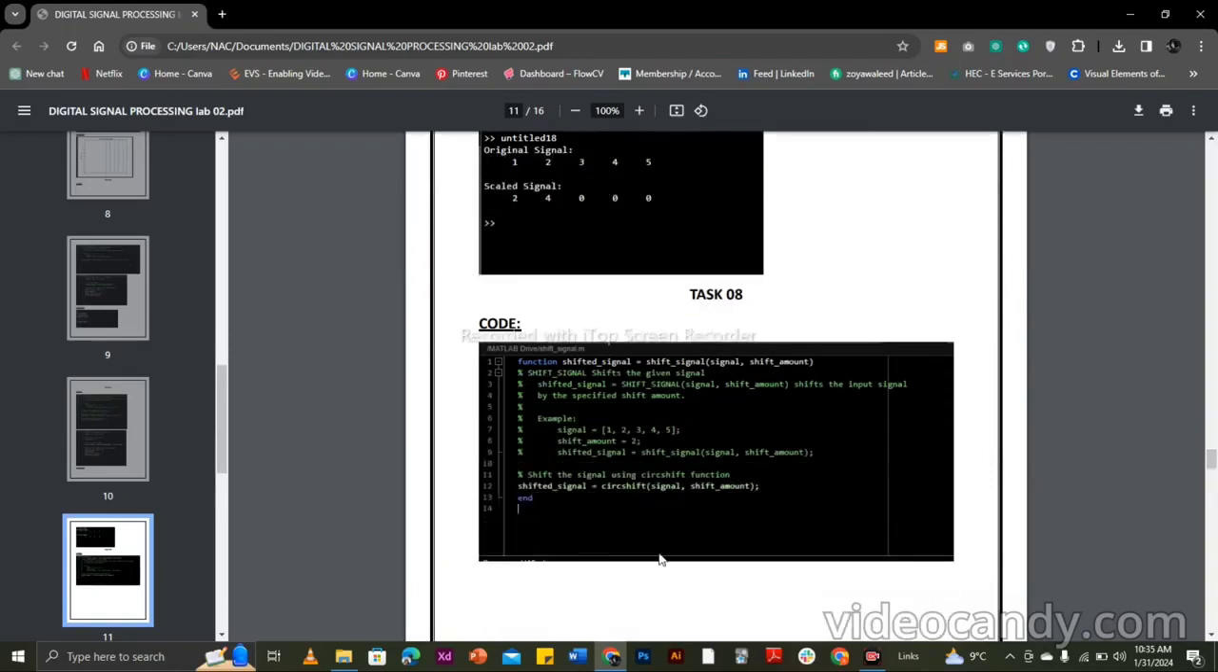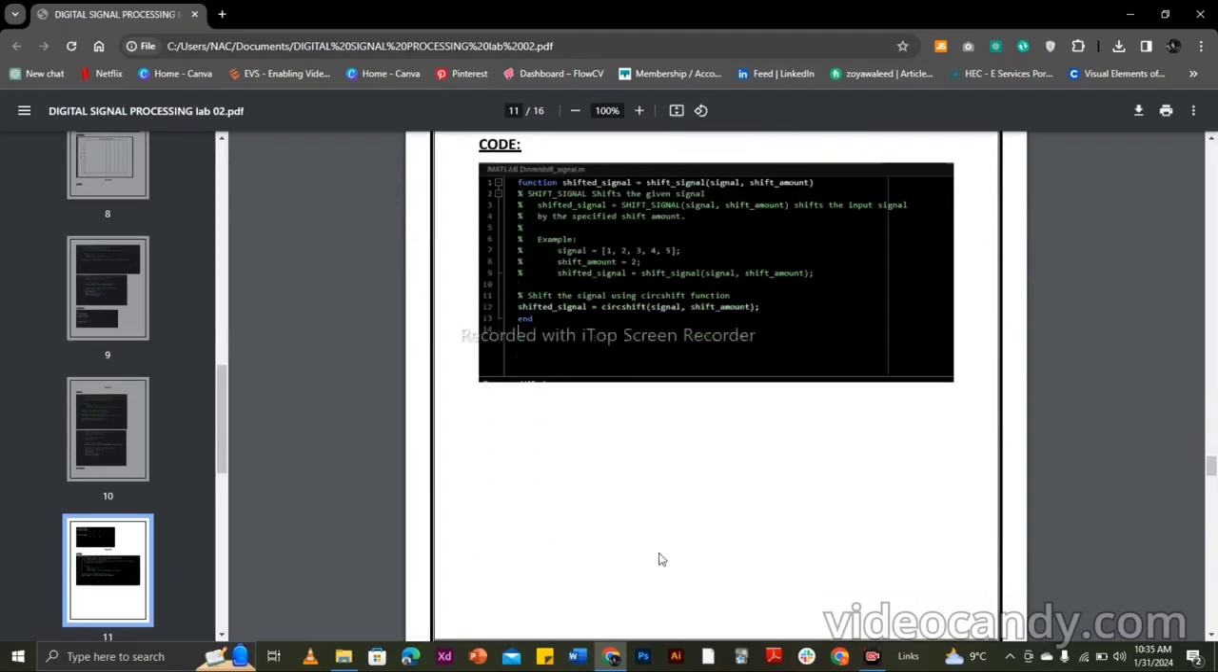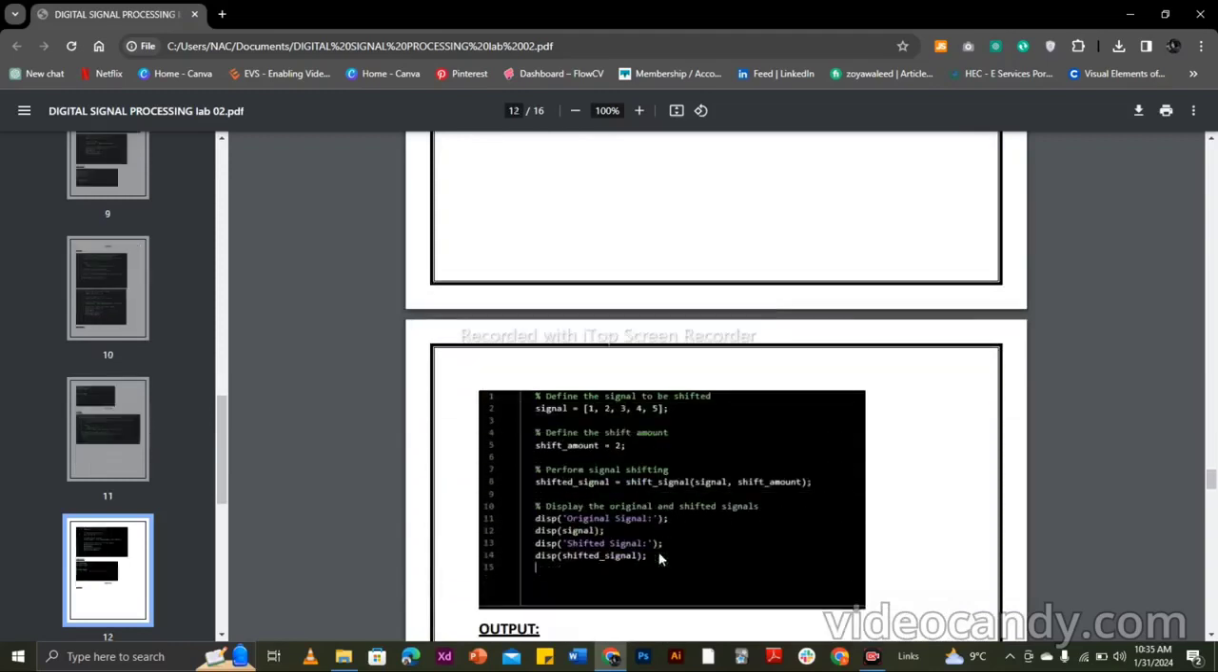In task number 8, make a function shifted signal, and the code is this. This line defines an array signal containing the vector 1, 2, 3, 4, and 5. This represents the original signal that will be shifted. This is a comment indicating the purpose of the subsequent code. And this line defines a variable shift and assigns it a value of 2. This represents the amount by which the signal will be shifted.